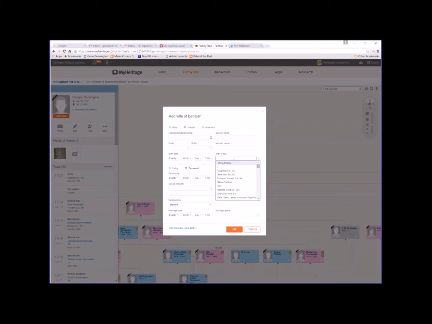Okay, let's see. Huh, that's interesting. I was going to type Raleigh County, but it doesn't. So Rowan. Okay, so what it does, it comes up with all these different places in Rowan County. And if you know the place, of course, you can put Rowan County. If you don't know the name of the little community in Rowan County, you can just select Rowan County.